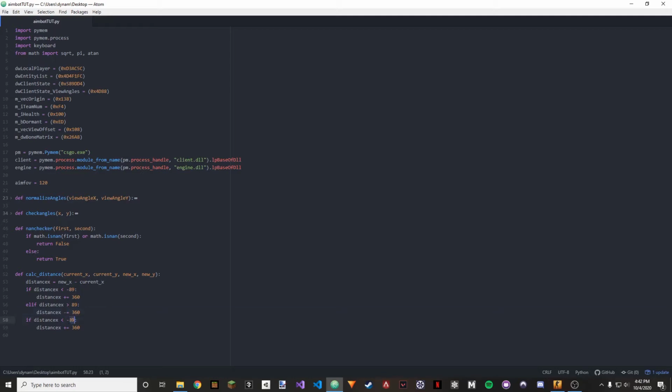And then we're going to do if distance x is less than 0.0, then we are going to do distance x equals negative distance x. Alright, I'm just going to collapse these two.